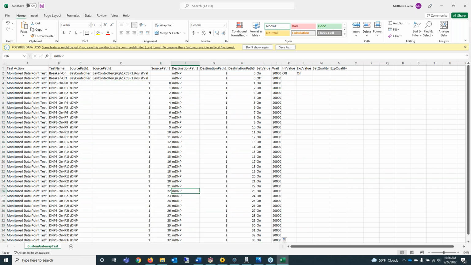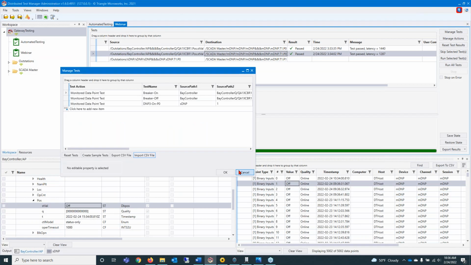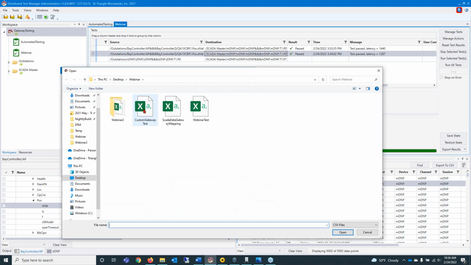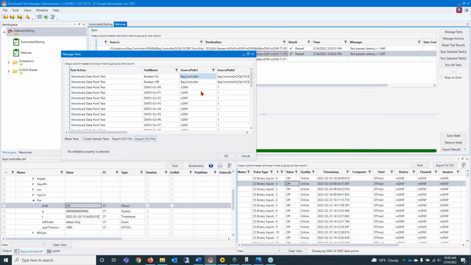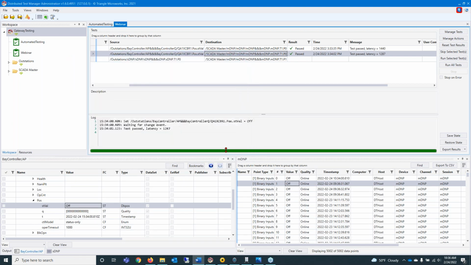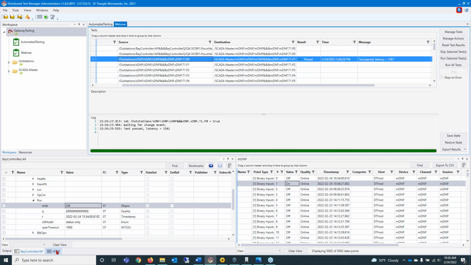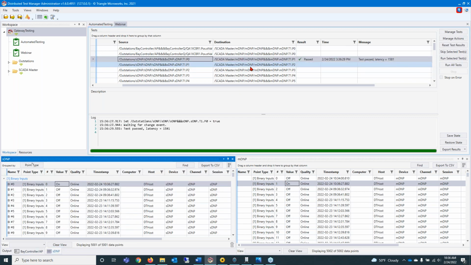So if I come in here and save this off, and then I'm going to import that CSV file, the same one that we were just working on. Well, now I have 30 some odd tests. If I hit OK now, it will go through and populate my testing in here. And then I can just double click on my tests and it will actually start running some of these tests.